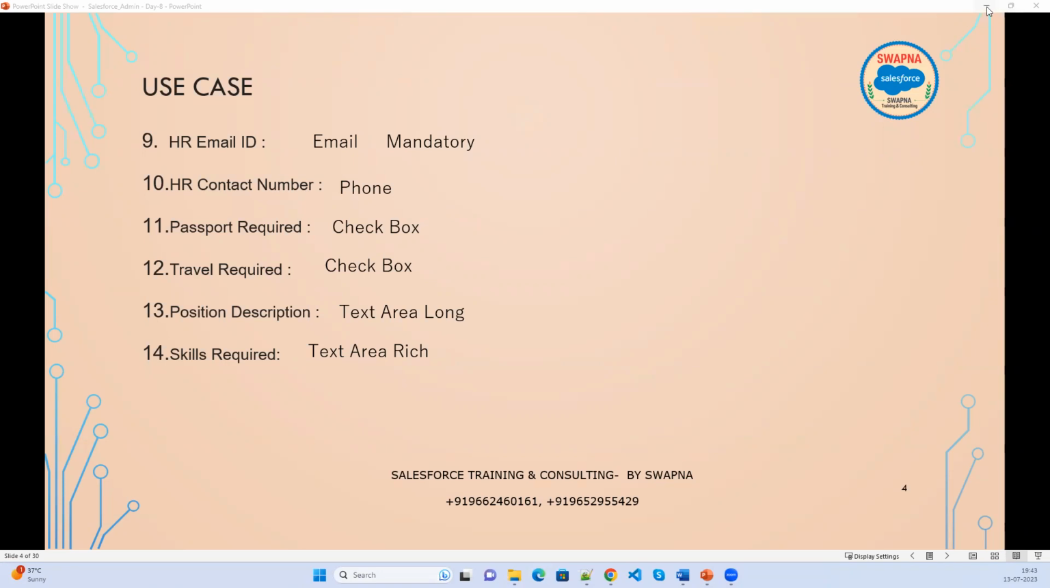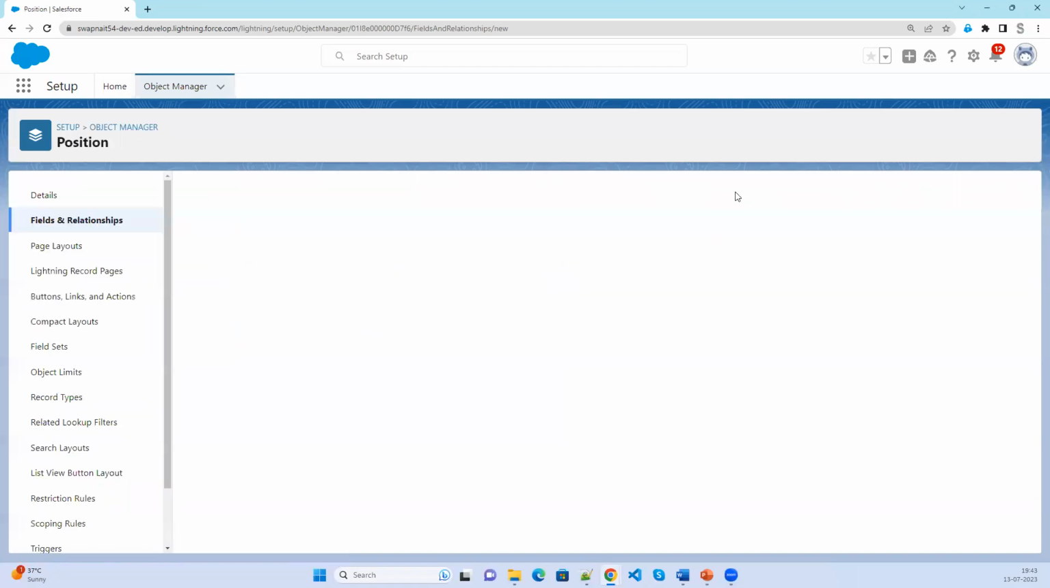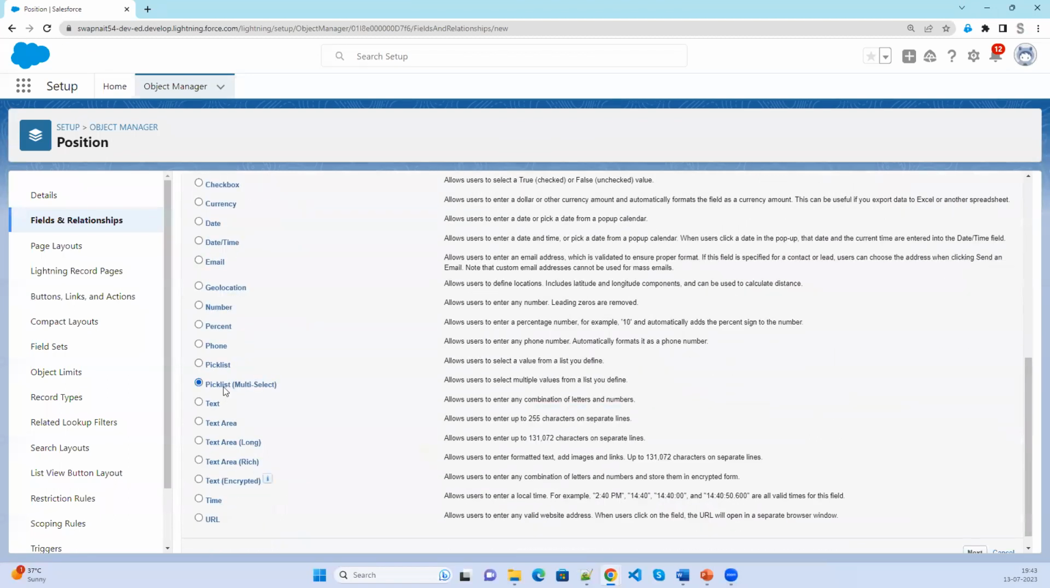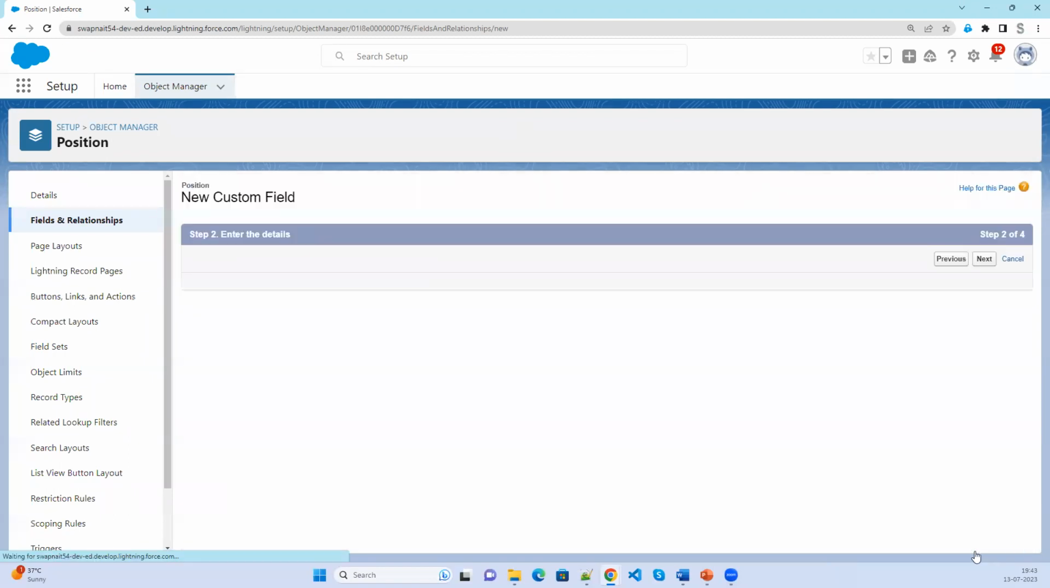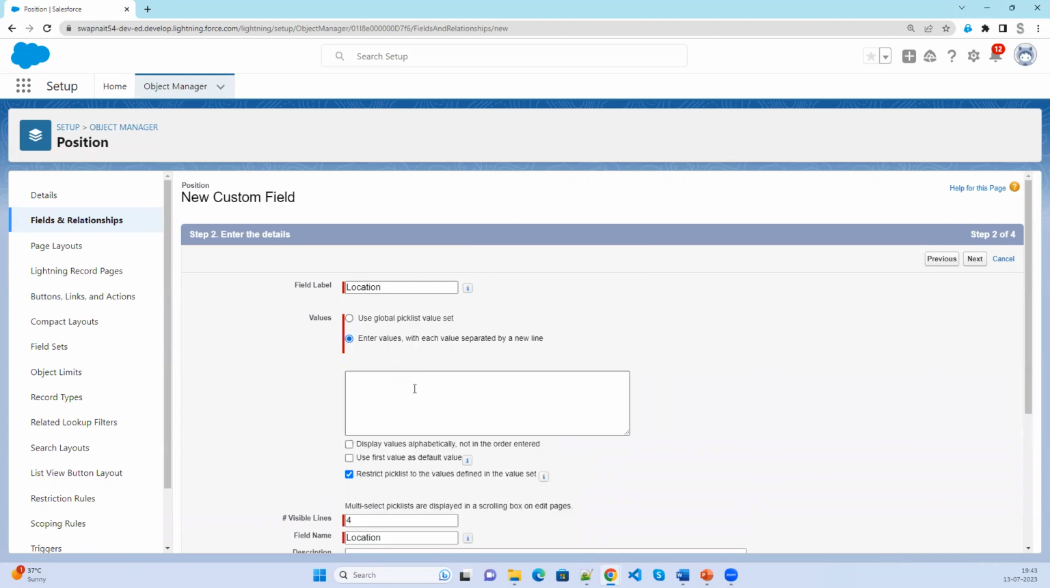Now let's move on. Let's go ahead and create the fields. In this, click on the new button. Now I'm going to create a location. Location is a multi-select pick list. Select this, click on the next button. Now here I'm going to select location and enter the values.